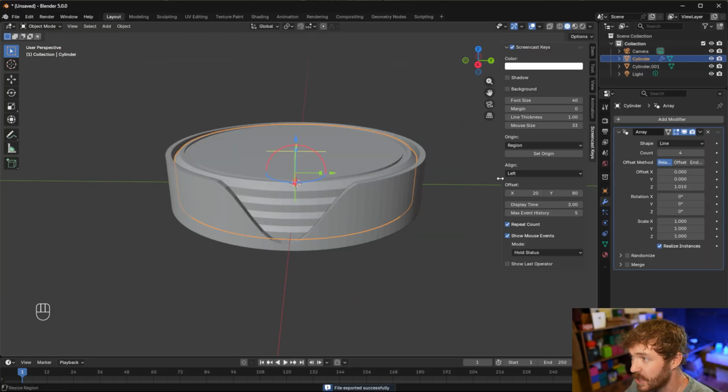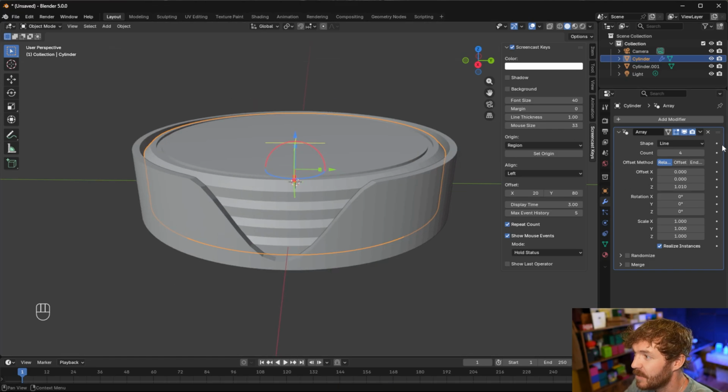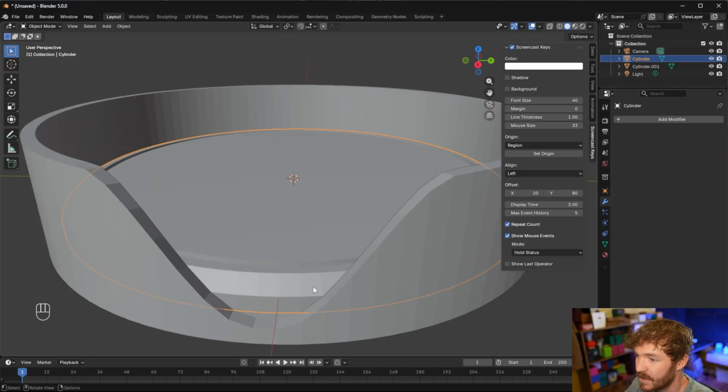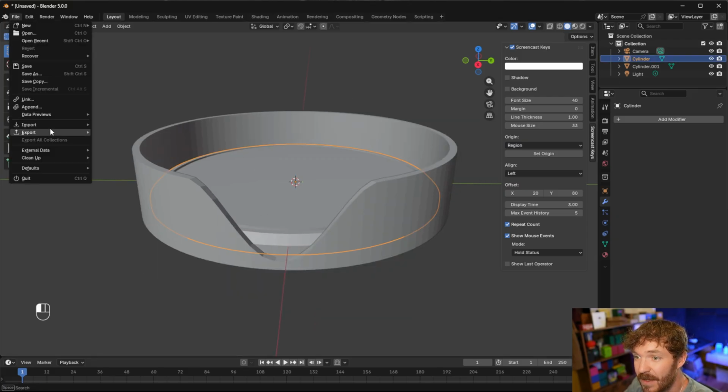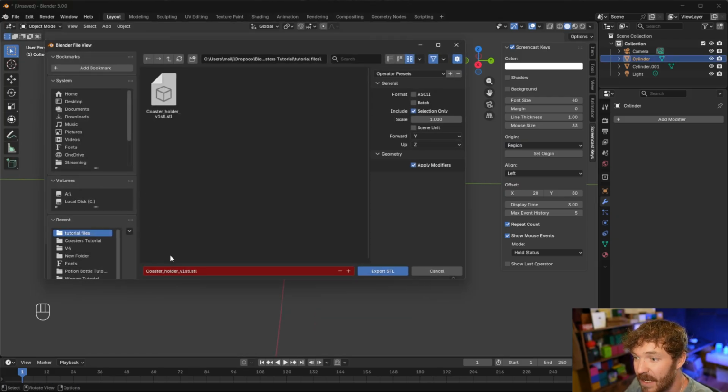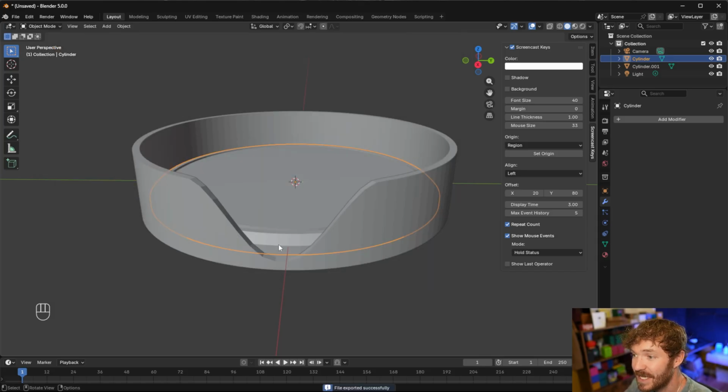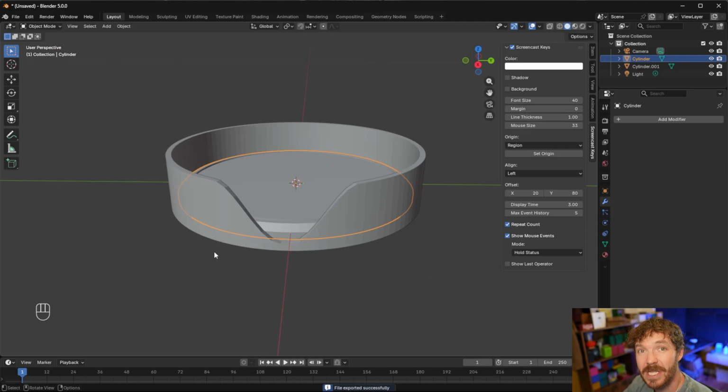And then for the coaster, what I'm going to actually do is delete the array, because we don't need that on anymore. That was just mainly to size it up, and I can do that by hitting this little X here that removes the modifier, and now you'll see it goes back down to 1. I'm going to click on that, and I'm going to go File, Export, STL. I'm going to click on Coaster Holder, and then I'm going to rename that to just Coaster V1. And now when I export that, we have the STLs ready to add to our slicer.